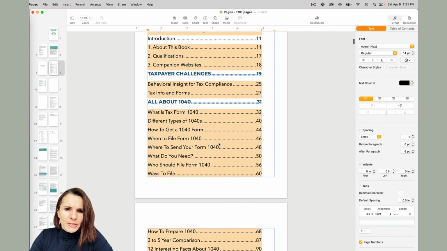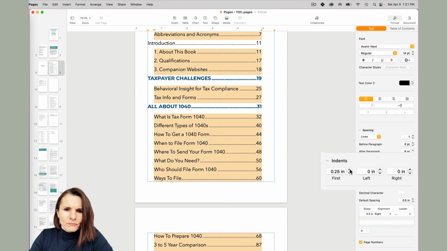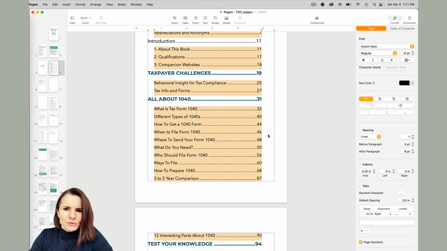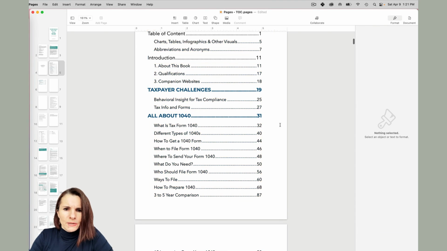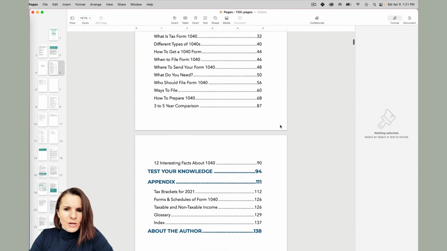You can also maybe indent the subsections of the book. I like to do that under Indents and Format. I want to maybe slide it over a little bit and maybe decrease the size of these, maybe to 12 points. So this looks much better right away.